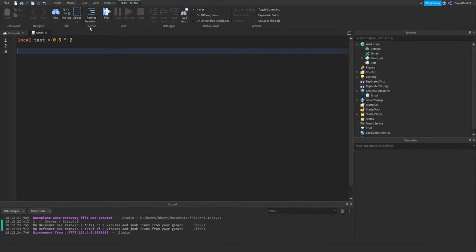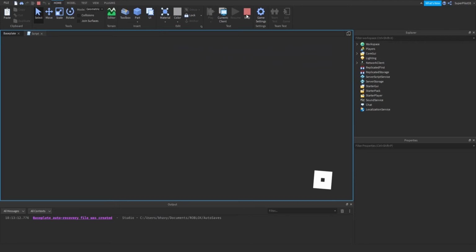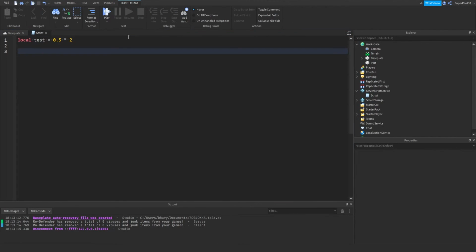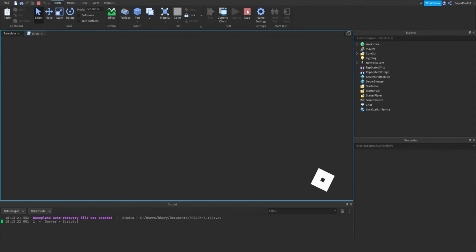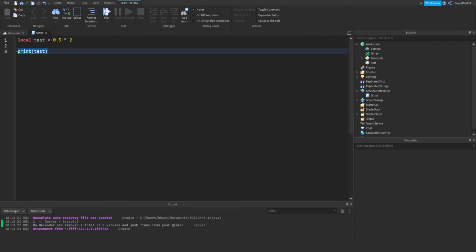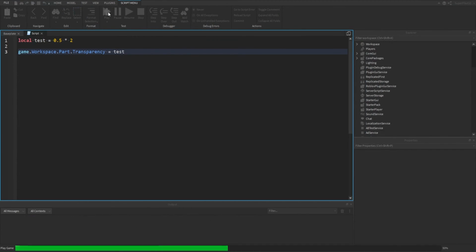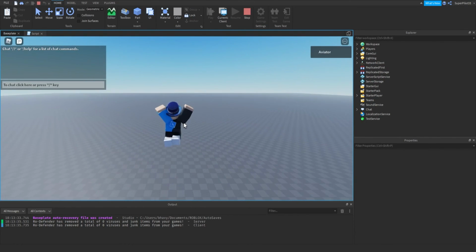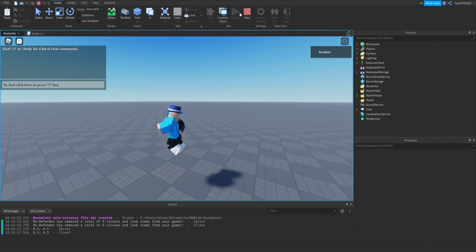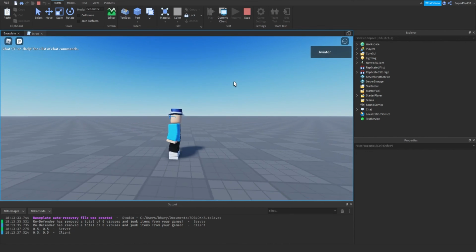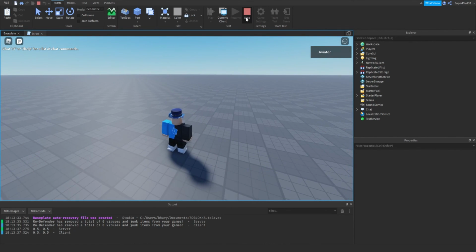We can't just type test, because this would do nothing. It won't print it either. We just created the variable. We never used it. We could just do print test. That would print 1, as you can see. But we want to set the part's transparency to it. So we're just going to do game.workspace.part.transparency equals test. And as you can see, it is completely invisible because the transparency is equal to 1. It's there, but just invisible.